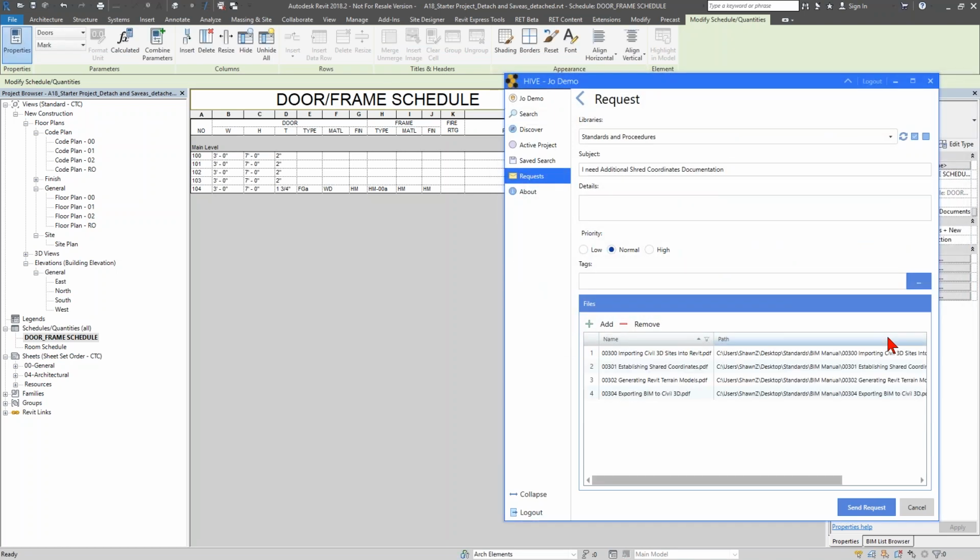So I can attach these directly to my request. BIM managers can get that, and they can actually download this content and see if it's any good. Now, I probably should have given them original document files, but, you know, whatever. In this case, maybe I only had PDFs. And I can give some more details about this.